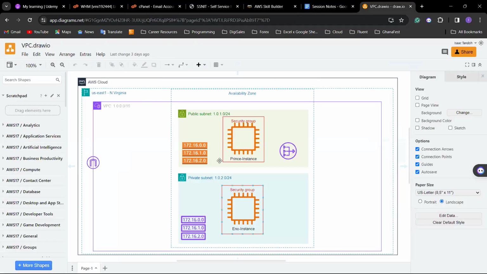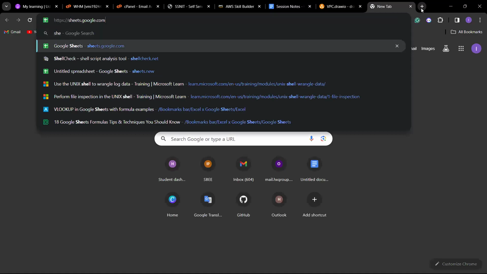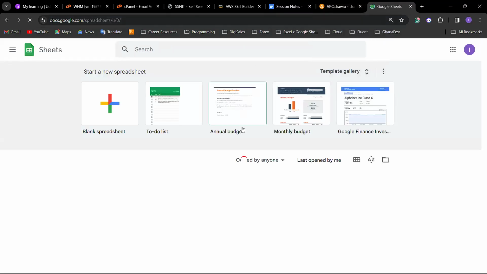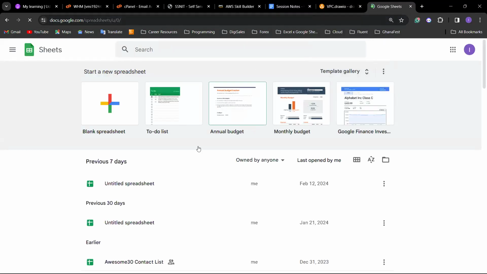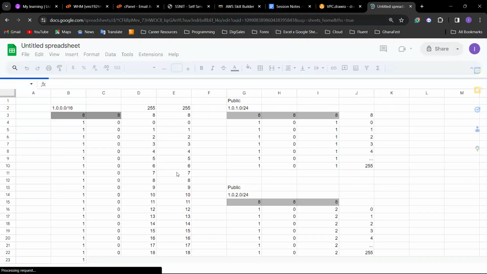So if you look at this diagram, we have a VPC with CIDR /16. I explained CIDR, right? Sheets.google.com, right? I'm just hoping that what we did the other time will still be here so that we'll use that.